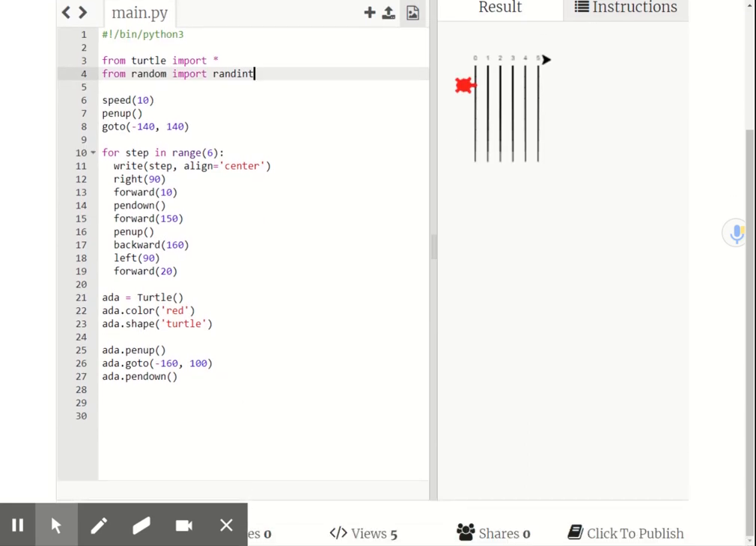Now I'm going to go down after my pen down for Ada and hit enter. Enter again. I like to space it out. And I'm going to add in the loop. So for space turn space in range 100 because that's the number of steps I want it to randomly go through. Then I'm going to do a colon. Enter. It indents on purpose because this is a part of the loop.